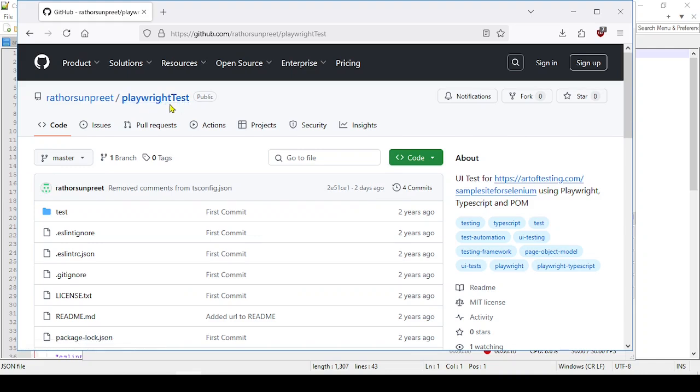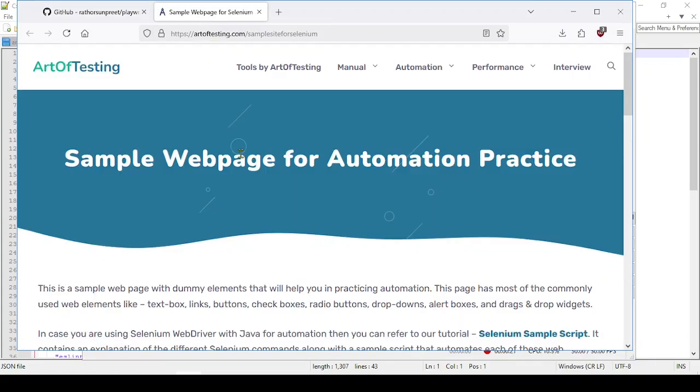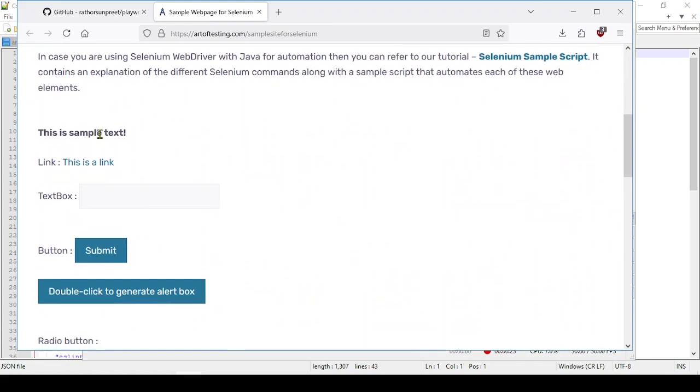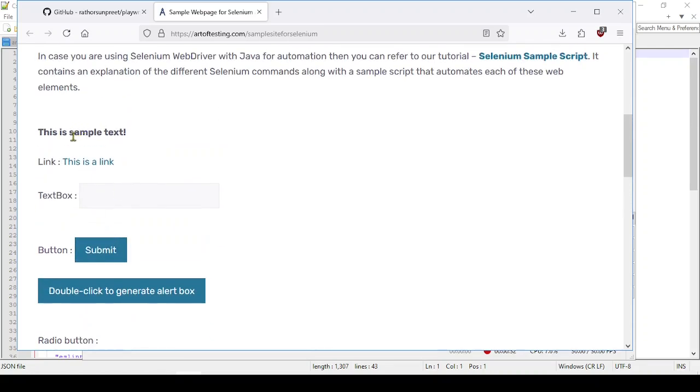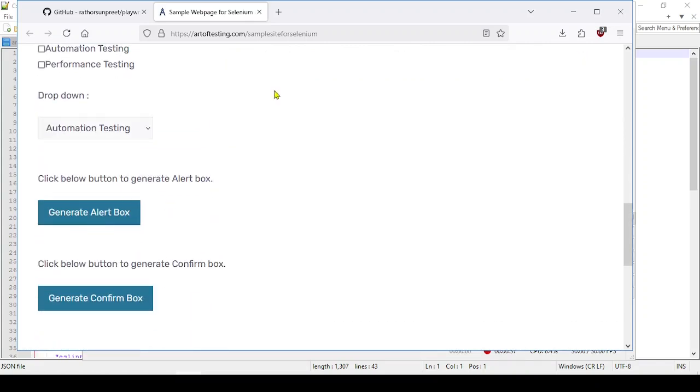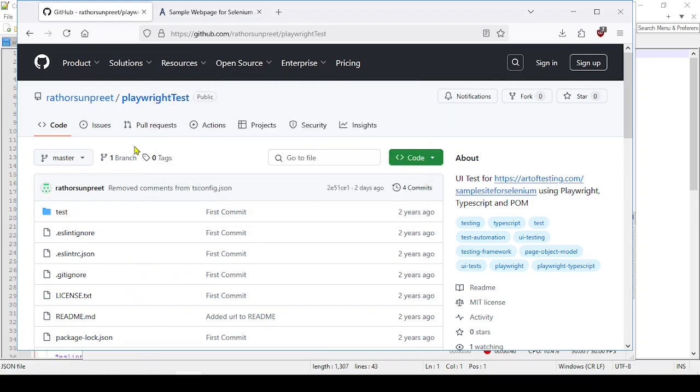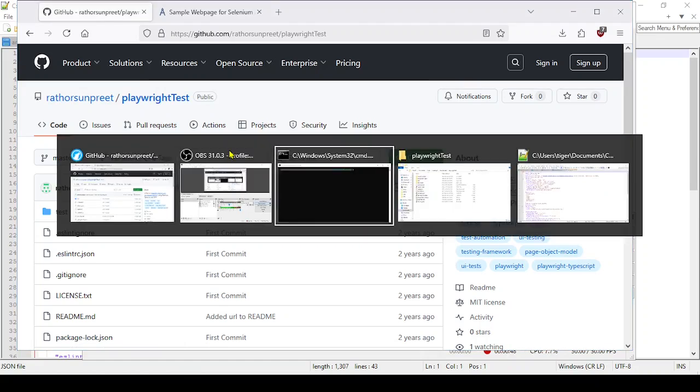Now, what I'm doing in this one is the same as the Selenium project, in which we are testing a website or a web page using Playwright instead of Selenium. Now, this web page has the most commonly used elements that could be found on other websites, such as radio buttons, checkbox, hyperlinks, alert boxes, confirm boxes, among others. Now I'm using Playwright in this with TypeScript. So let's give a sample demo first.